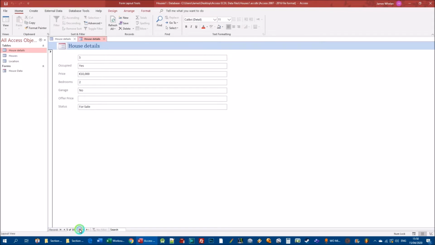So I can navigate forwards and backwards a record at a time. And I can also go to the very last record by clicking on the last record button, or I can go back to the very first record by clicking on the first record button. So that's it. That's the form actually created.